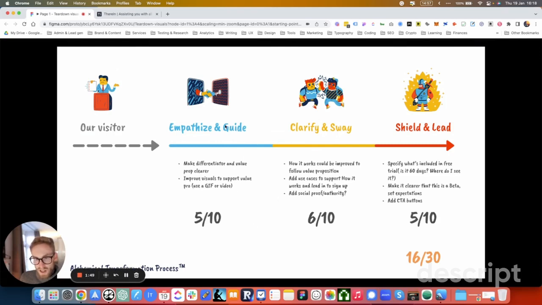But we can see that in our three areas, so empathizing with the user, kind of start guiding them through the first steps. Then we have the clarification and persuasion, and then the final leading the user to signing up or checking out. These are the three main steps. We can see that they could do a better job. The first one, they do a bit of a better job. And the second one, clarifying the value, especially for a beta. And also towards the end, you might need some help, right? So 16 out of 30. Let's go into the specifics.